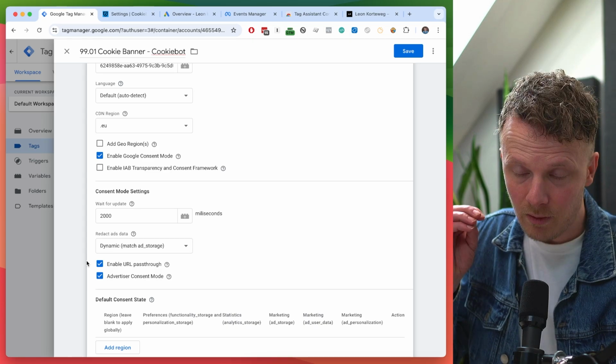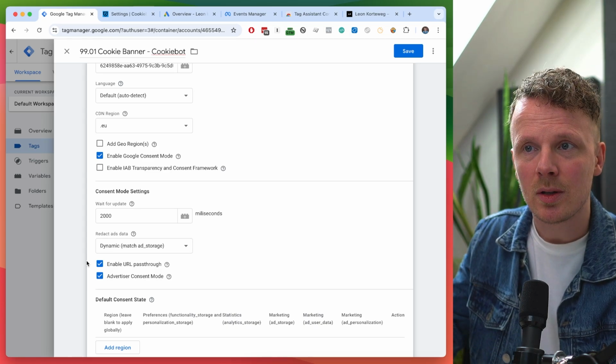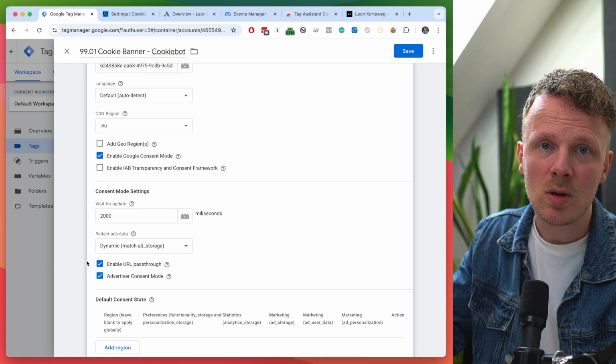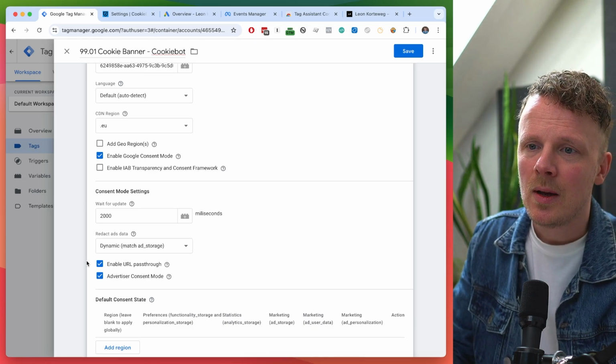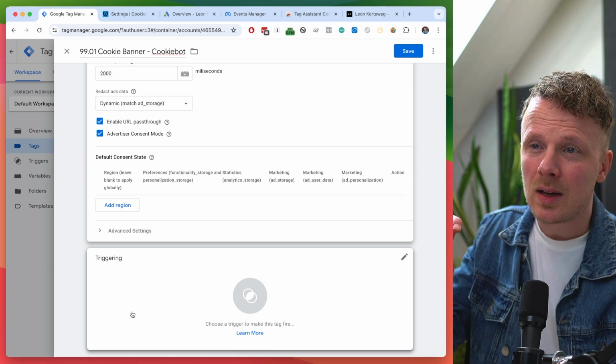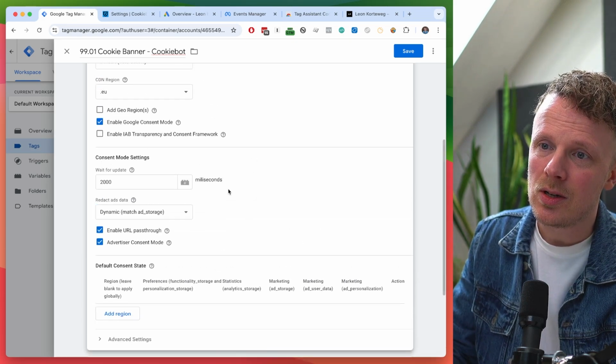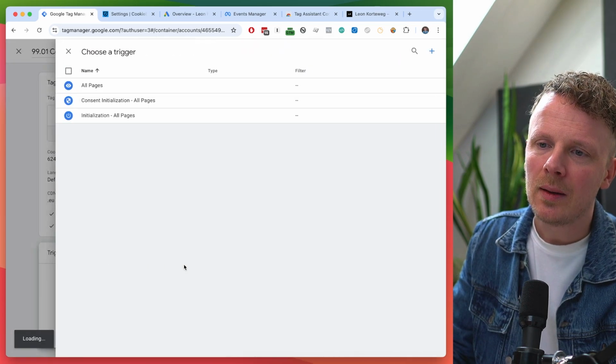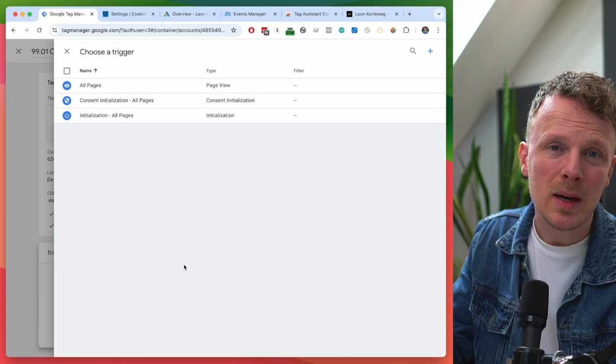Do we want to add it first when you open up the page, or do you want it somewhere down the line when somebody clicks somewhere, or when a form is submitted, or when a scroll happens? So triggering basically controls when we want to add this thing that we just configured to our site. Well, under triggering, in this case, I want to add the cookie banner to my site on all pages.